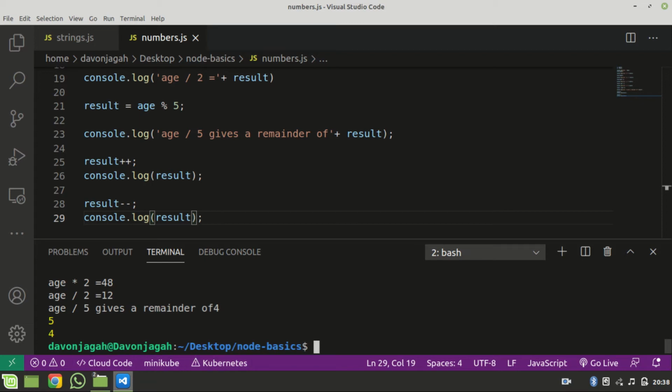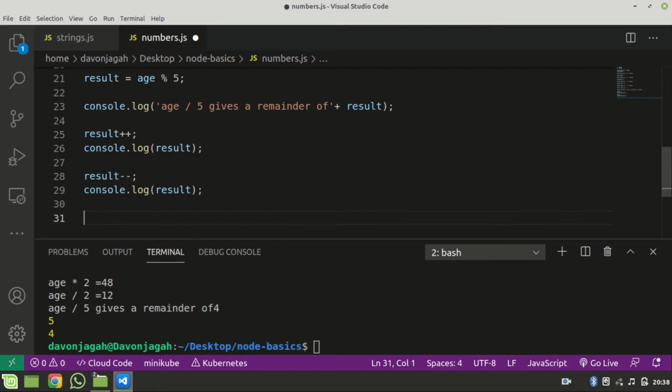Now we can see that after minusing 1, the value of results has gone back to 4. So those are some of the operations we can do. Now there's a trick in these increment operators, which are the plus plus and the minus minus.